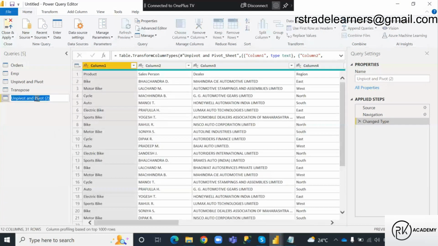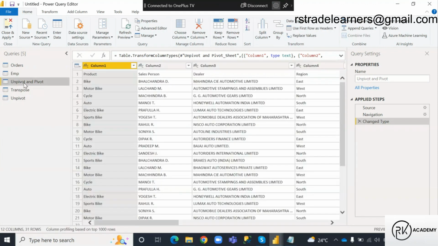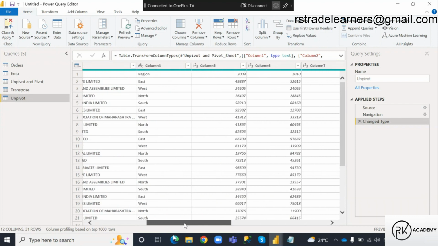So I'm keeping this one in unpivot format. How can I say it is in pivot format? Because I duplicated this table, guys, I renamed it as the unpivot table. Okay, I need to unpivot it. It is a pivot format table. So go here.